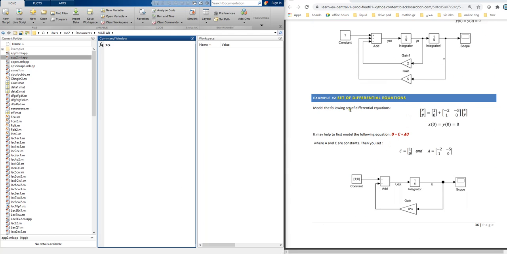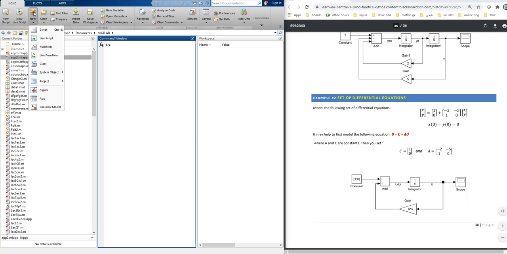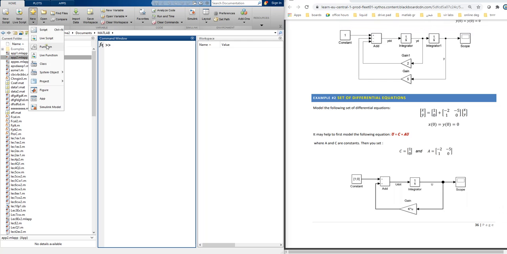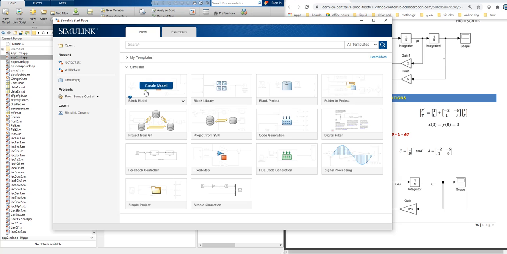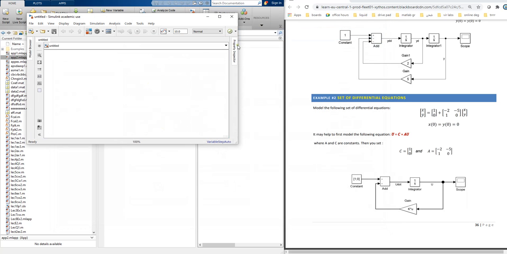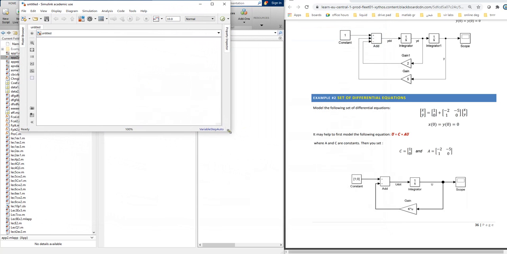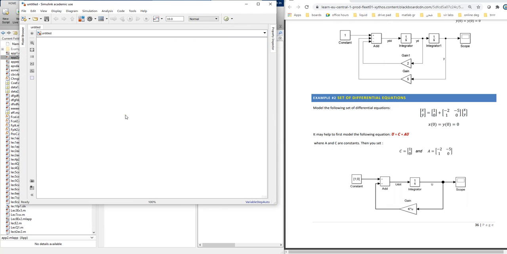We want to solve this set of differential equations using Simulink. As before, we have to go to New. From New, we select Simulink model. Surely we have to start from scratch. So as you see here, we have the area. We can design our Simulink.